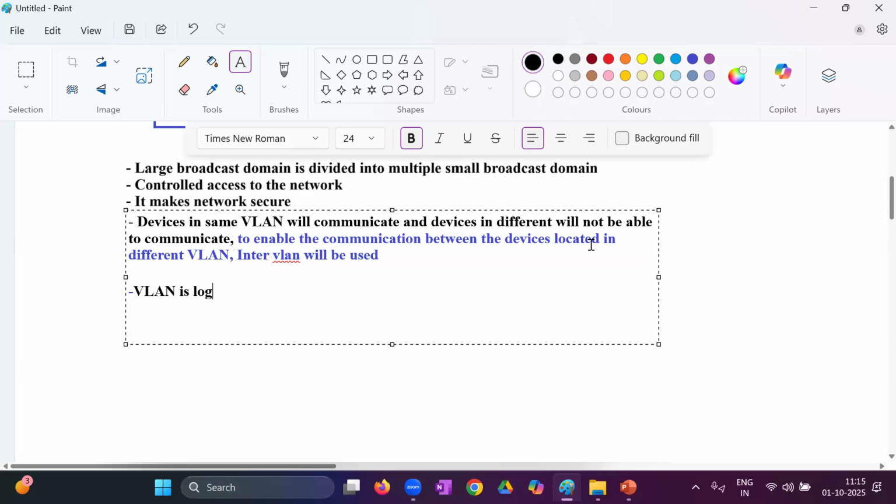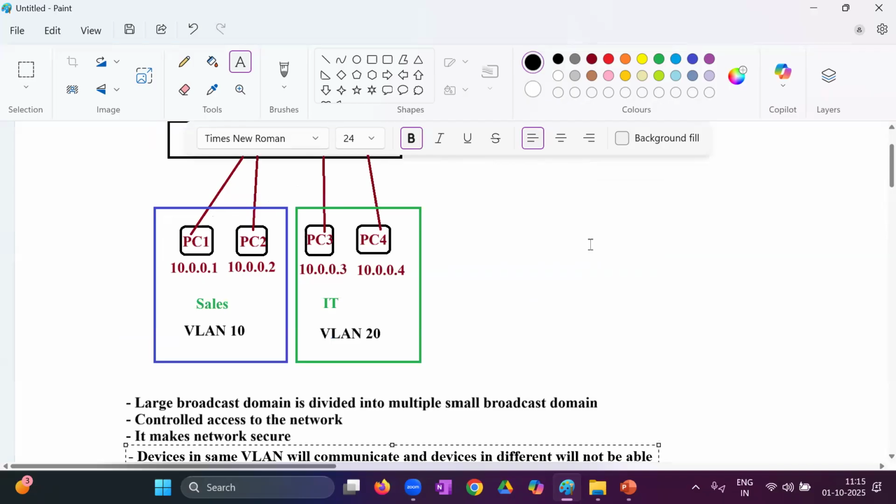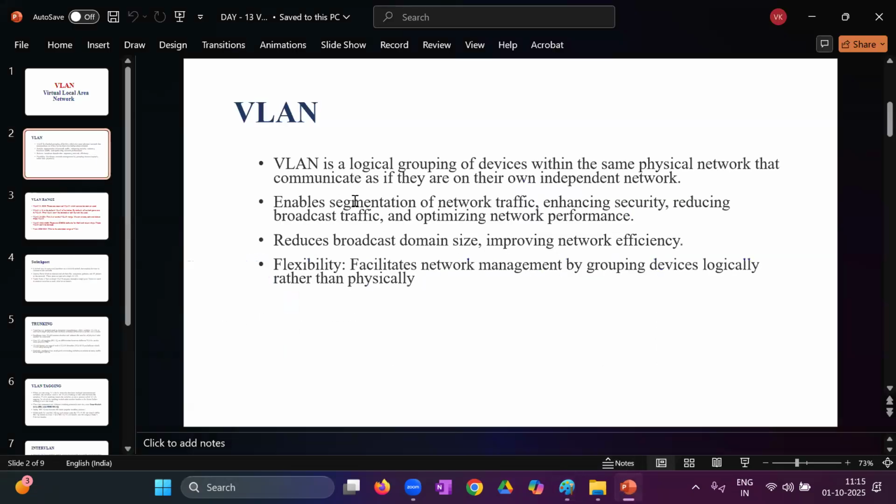A VLAN is a logical grouping of devices. See what we are doing here, everything is logical. You're not taking a cable and binding multiple devices of a single department together, not like that. Logically, it is correct. Then it says it enables the segmentation of network traffic. How? It enables segmentation of network traffic, right?